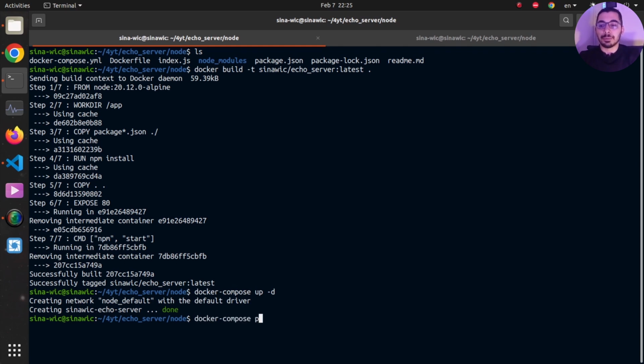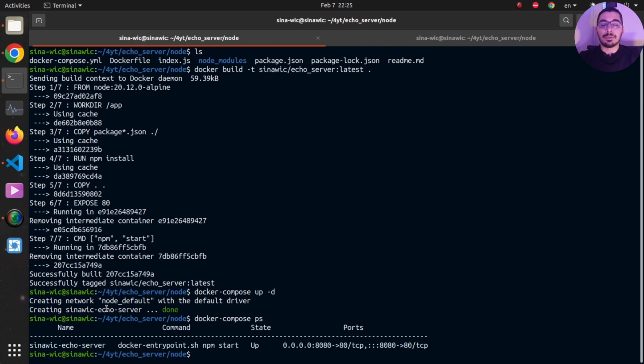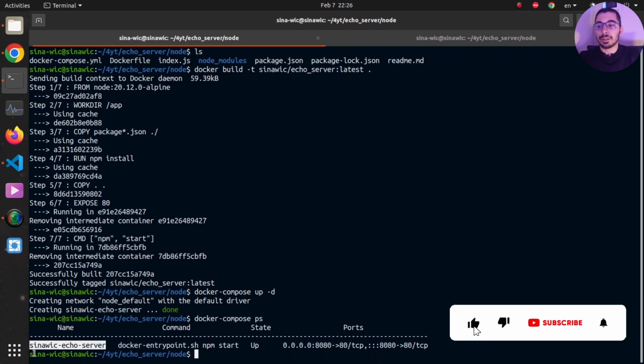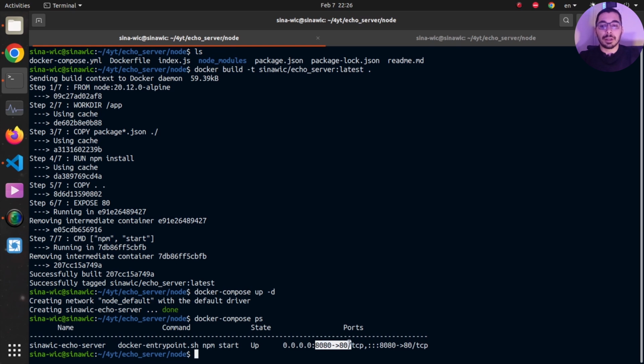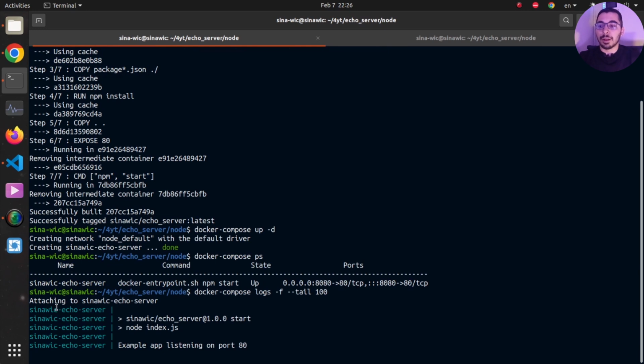Now I'll say docker compose ps to see whatever containers have been created by this Docker Compose file that exists in my current directory. As I can see, only one container has been created, which is exactly our custom echo server, and right over here I can verify that my desired ports have successfully been mapped to the inside of the container. By saying docker compose logs, I'll pass -f to follow the logs and --tail 100 to grab the latest 100 lines of the outputted logs. I'll hit enter, and you can see that my echo server application is successfully running inside the container.